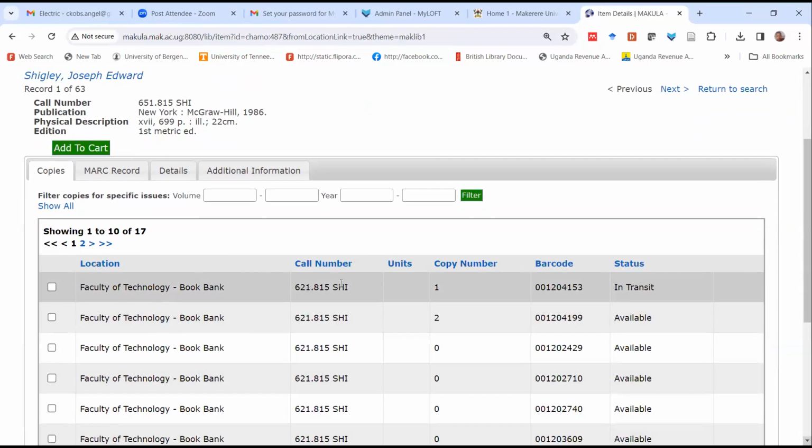And then what you need to copy is the call number, which is 621.815 SHI. And then you go to the library, and then you'll be able to access that copy. So the library just lists all the collections that we have, but you have to visit the specific location in order to access that book. So my colleague is going to go to the electronic resources.